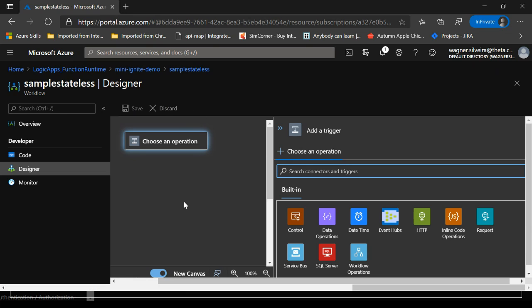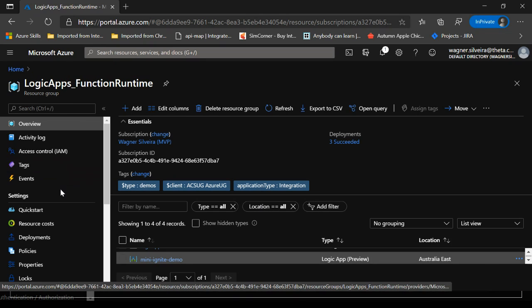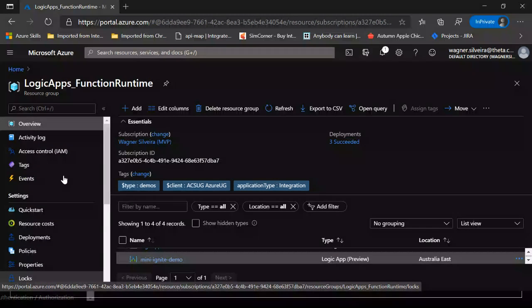So we see here basically that you can have the Azure function running now locally on Visual Studio Code, and you can have the same Logic App running on the portal using the Azure Functions Runtime. Just to complete a bit of information here, the app service plan associated to that.